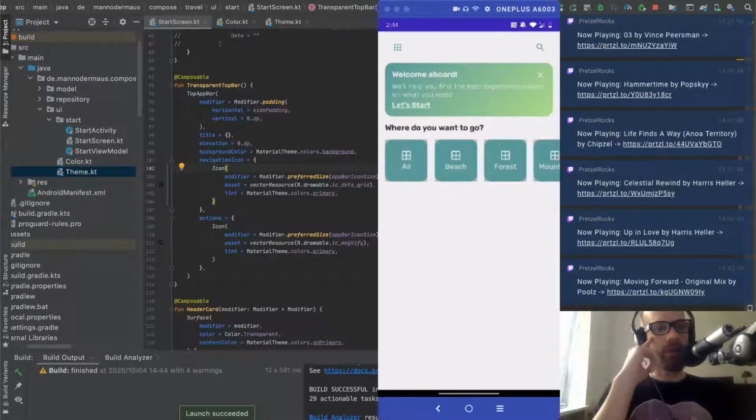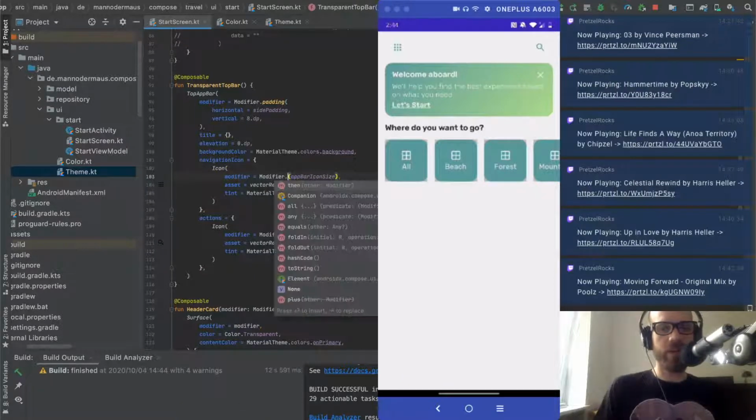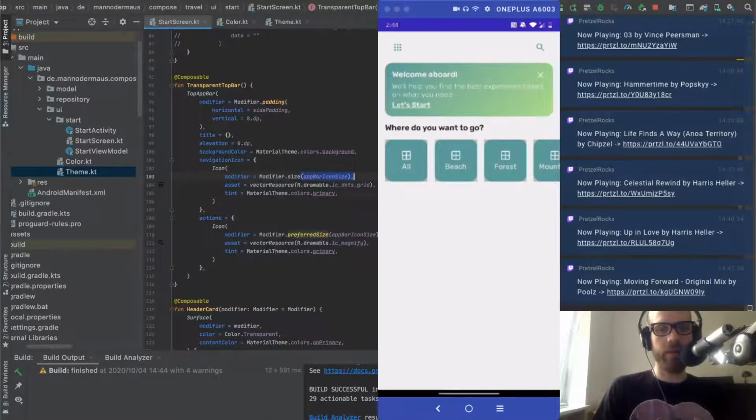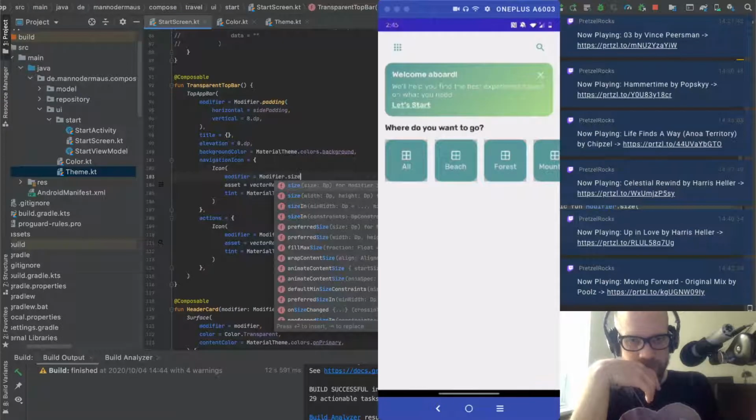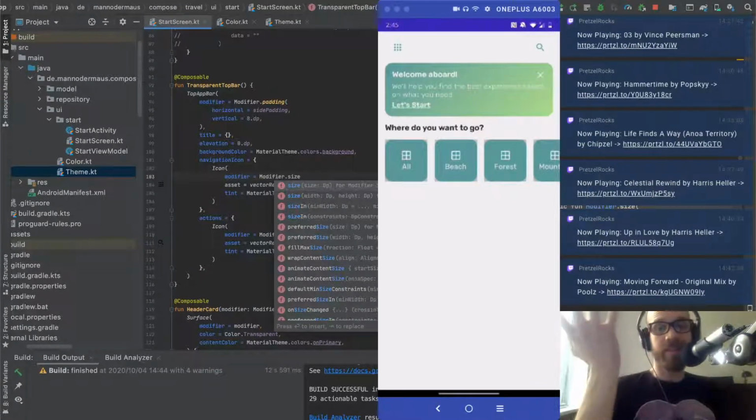Okay, that did not work. Horizontal padding is less now, and I think I prefer it. I do like the vertical padding in the app bar. I think the spacing looks okay, but it did not pick up the icon size. So I guess preferred size is not gonna stretch an icon. What else do we have with size? Oh, we have size. So I'm not sure what the preferred size and size difference is.